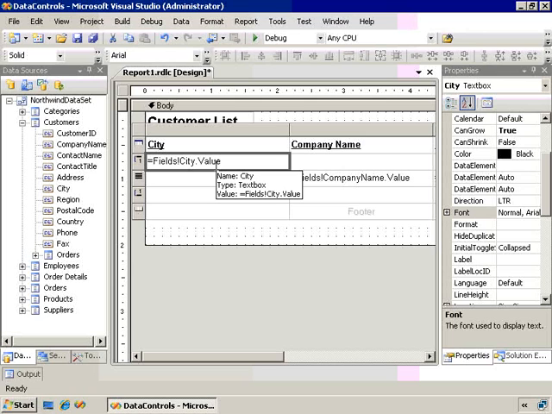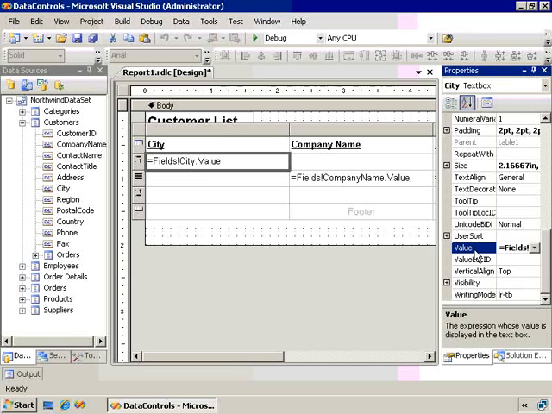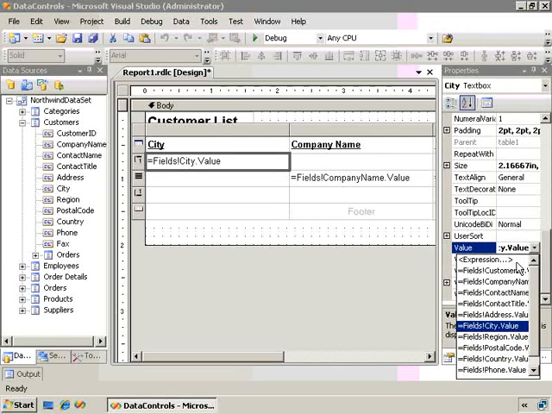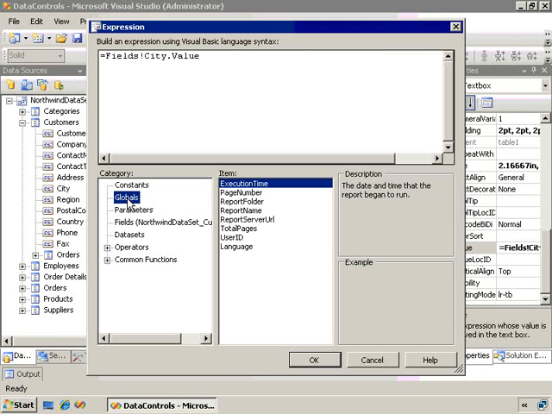What I also want to do in the group header is display not only the city but the number of companies in that city. So I can modify this expression. And to do that, I can come down to the value property and choose expression from the drop-down list. This takes me into the expression builder. Notice that the report designer builds expressions using the VB language syntax. So you're going to have to learn just a tiny little bit of Visual Basic. In the expression box, I see constants, I see globals such as page number, report name.